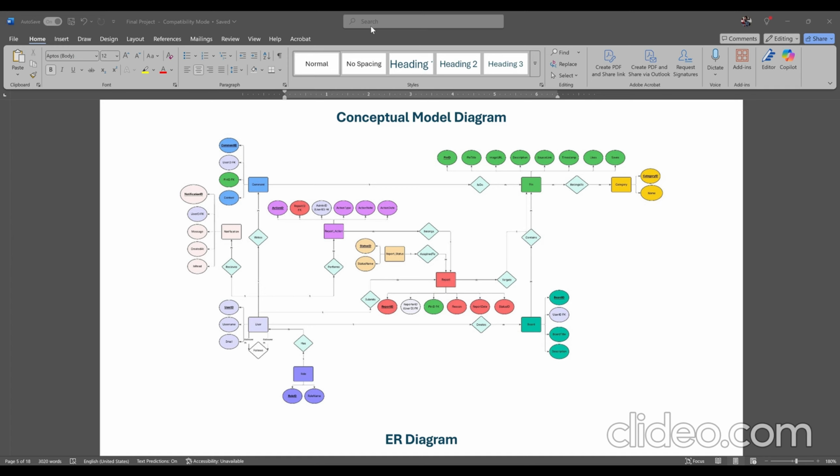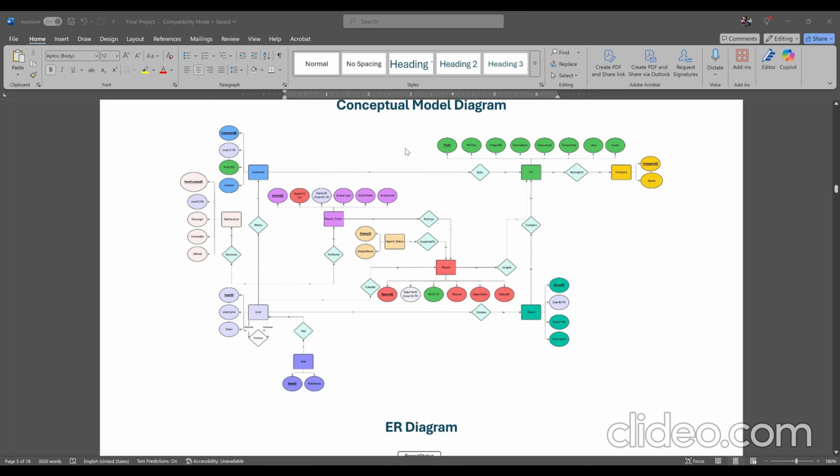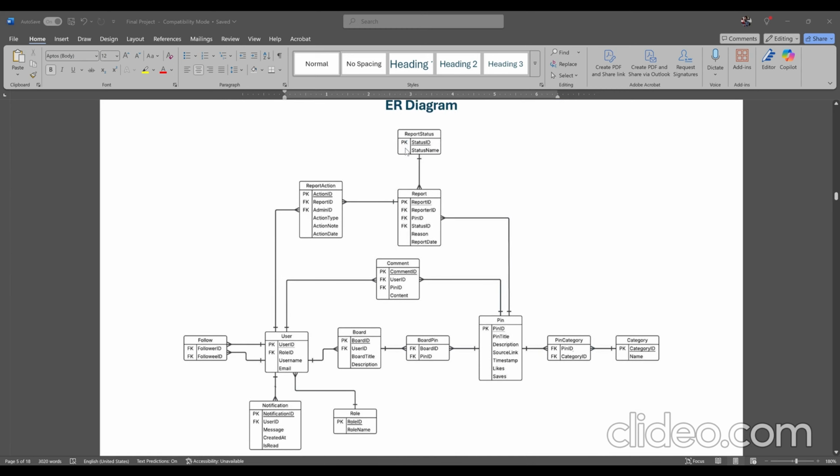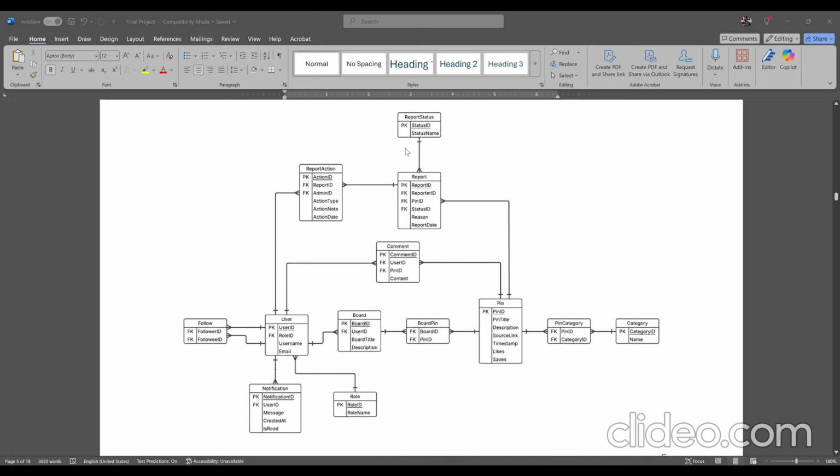Once Sarah had corrected some of the tables and added some more tables, I also created a corrected conceptual diagram, which is the one that you guys see on the screen. After creating the conceptual diagram, from that, I also created the ER diagram, which is this one right here.